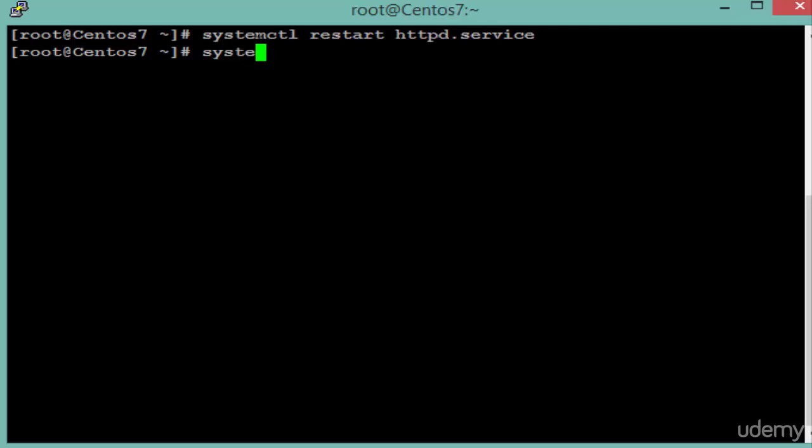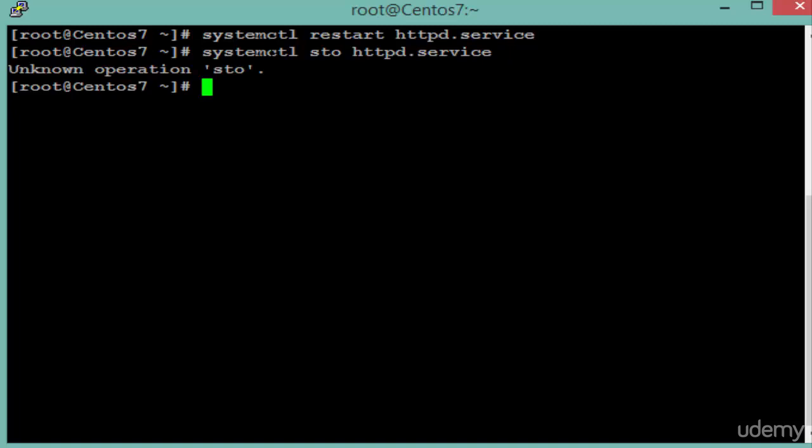So type systemctl stop httpd.service and press enter. Sorry, I didn't type stop correctly, so this should be stop and press enter.